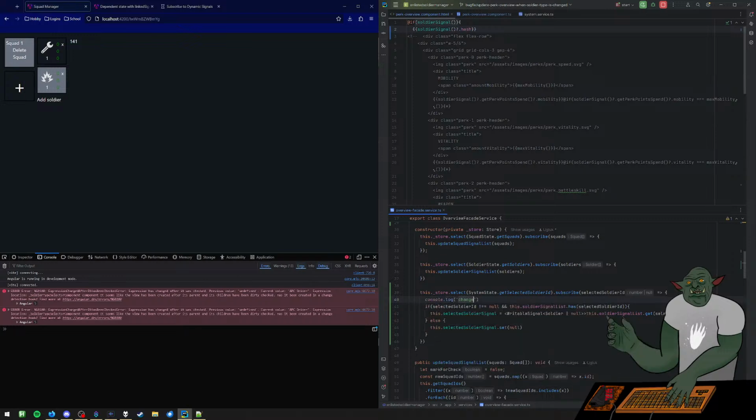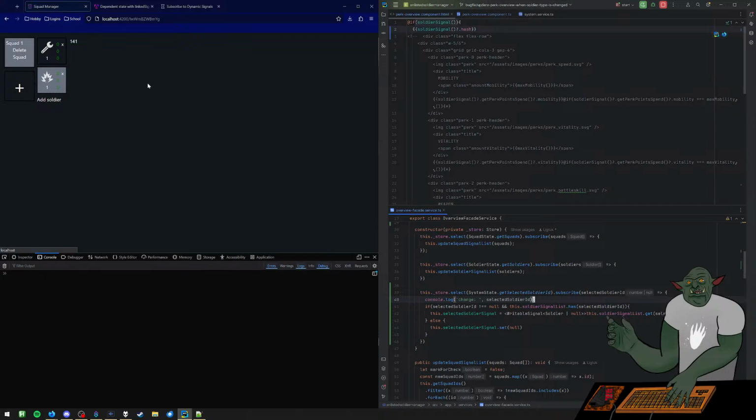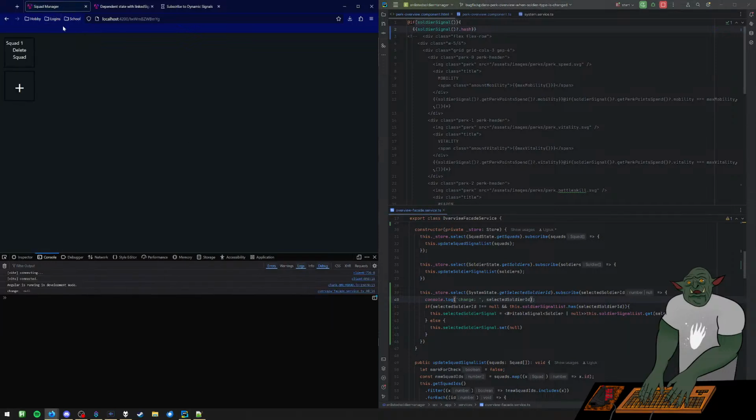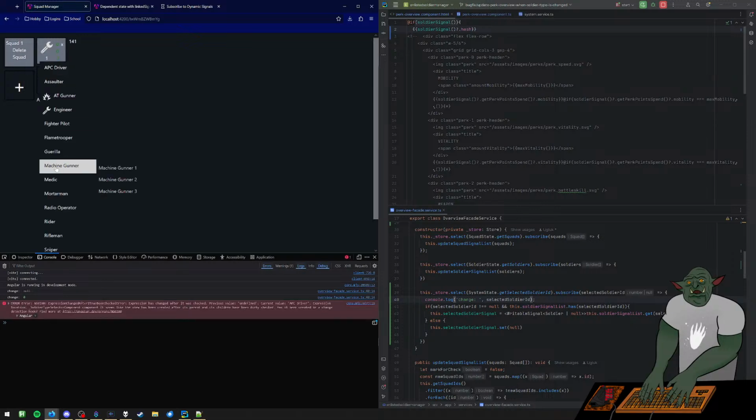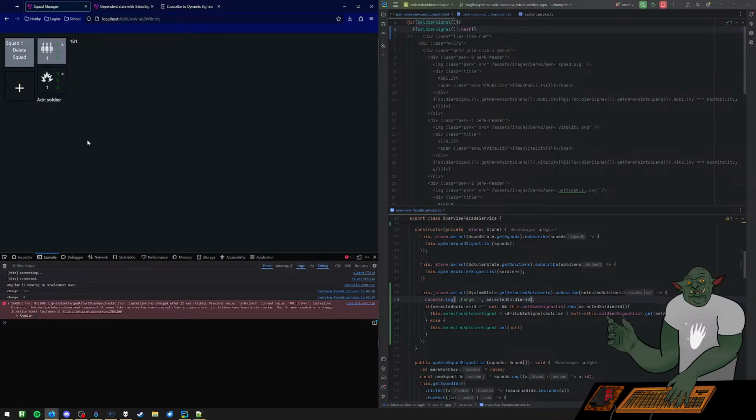So we change and we're gonna go selected soldier ID. Okay. So then we go over here, we select this one again. It says 141, change is 0. That's good. Then we change this one, nothing happens. That's understandable. Then we click over here. It does say change 1. We go over here, it says change 0. Okay, so they do change.